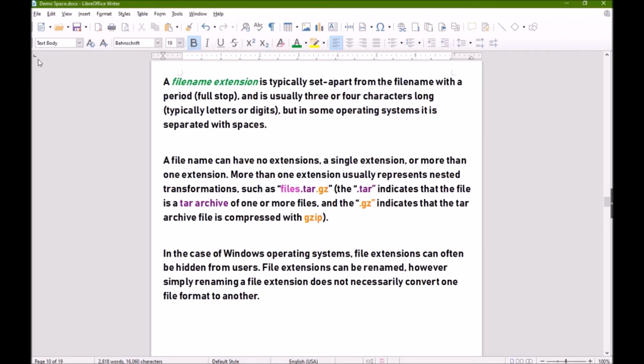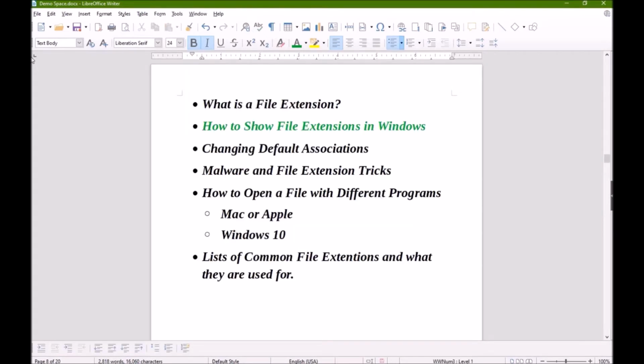In the case of Windows operating systems, file extensions can often be hidden from users. File extensions can be renamed. However, simply renaming a file extension does not necessarily convert one file format to another. Let's briefly take a moment to see how to show file extensions in Windows so you can find these types of files for yourself.